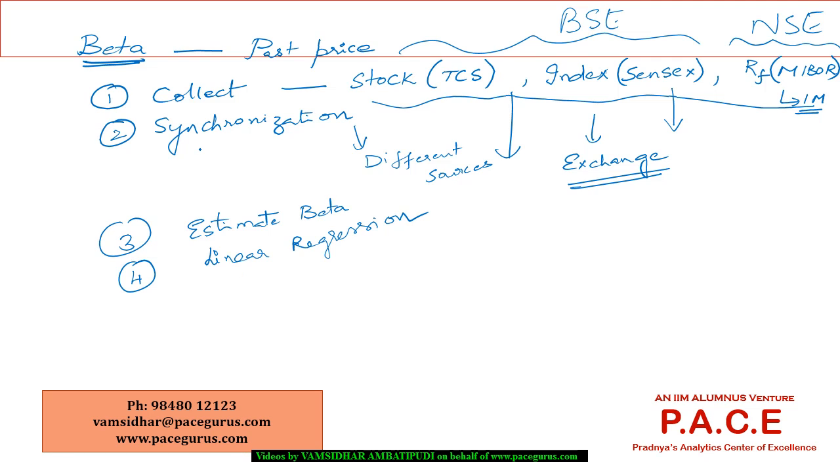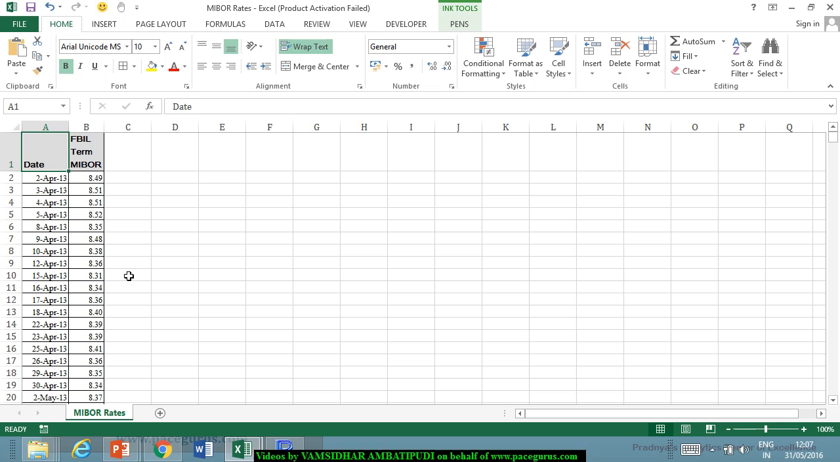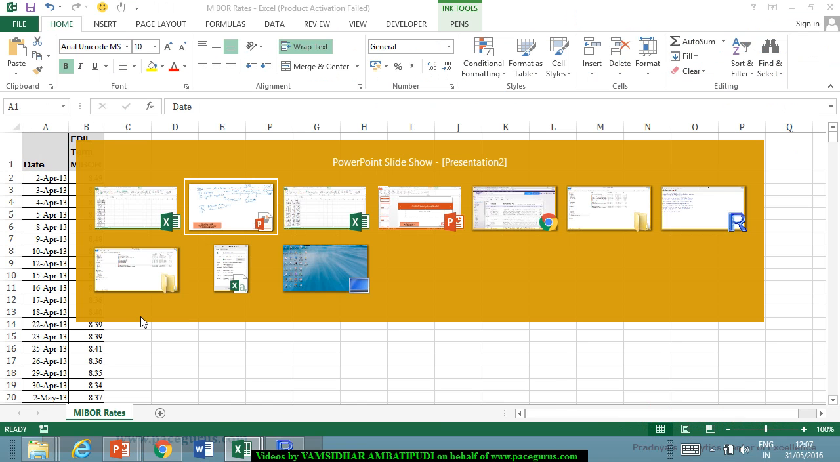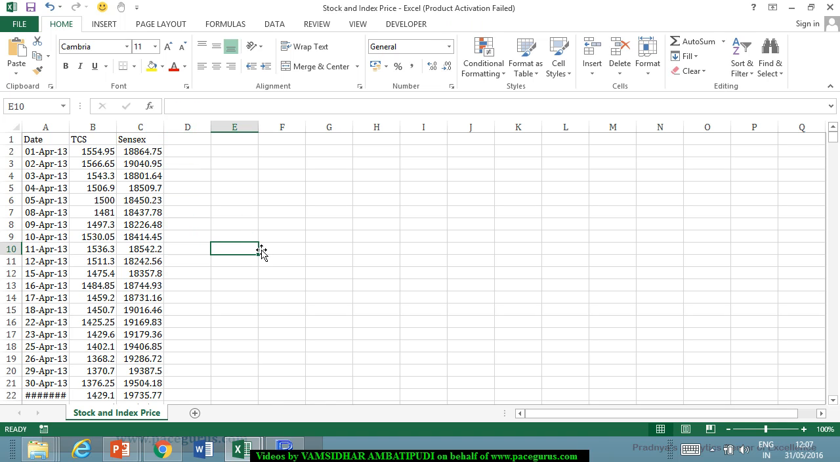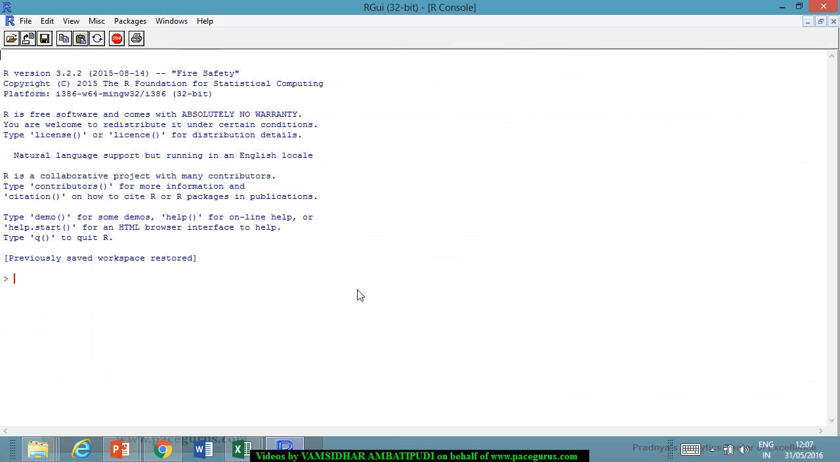So initially let me collect the data, let me download it into R, right? I have already talked about this data and this data. So these two data, let me get into R. So I've just opened R. So the first thing, stock and index. So let me get the stock and index data.